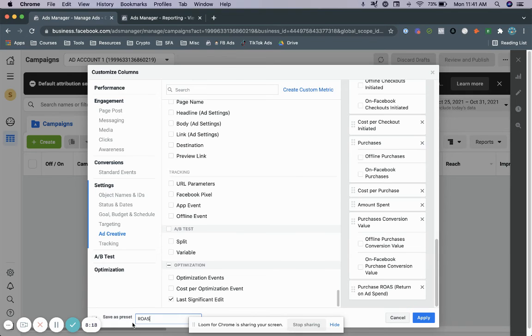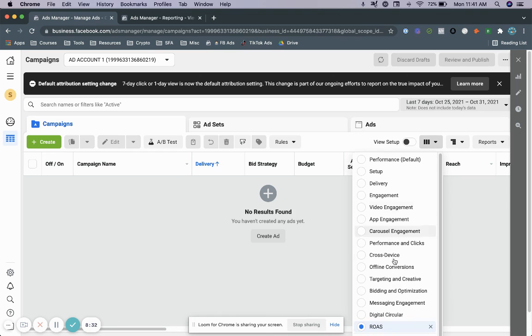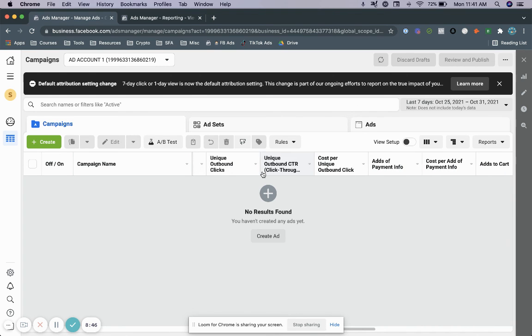And what this will do is every time you go into Ads Manager, if you save it as a preset, your metrics that you're going to be looking at are going to look just like this. So once you title it ROAS, go ahead and click Apply, and then you're done. So now when you come here and look at these metrics, right, if we go ahead and click this, as you can see here, it's on ROAS. If we come here and look at these metrics, you'll see here's the purchase conversion value, the ROAS, the amount spent, cost per purchase, all of those metrics that actually make sense to us.